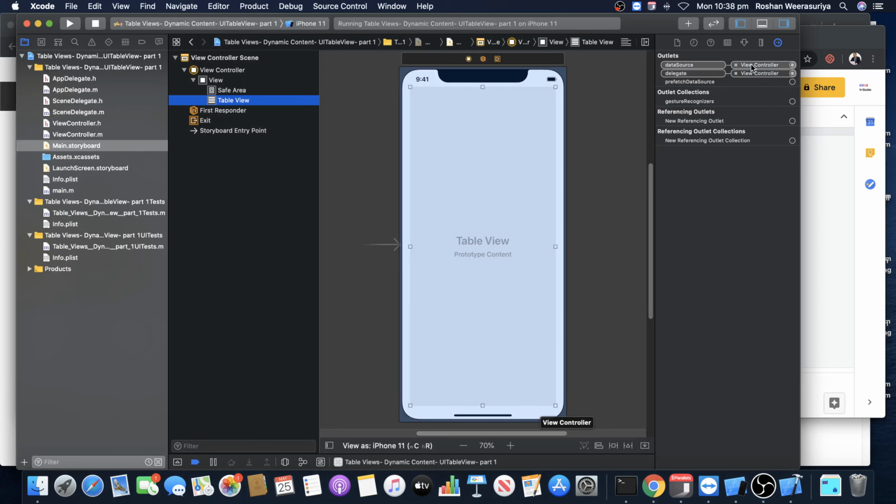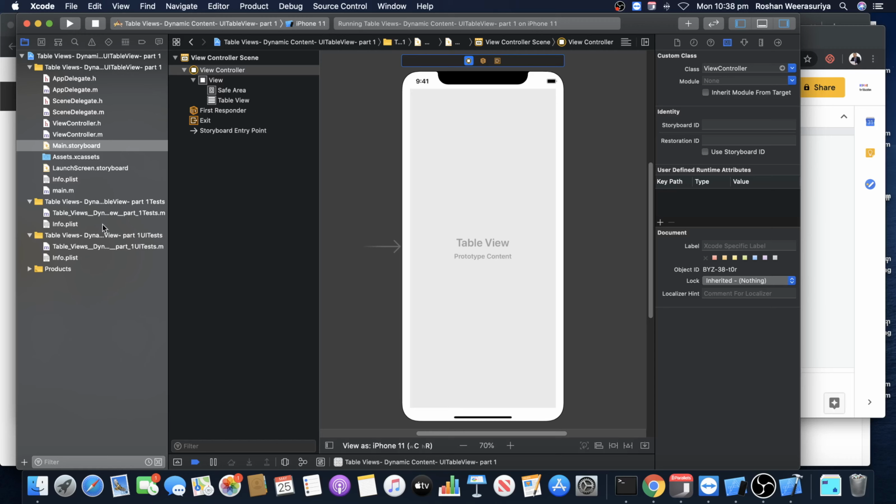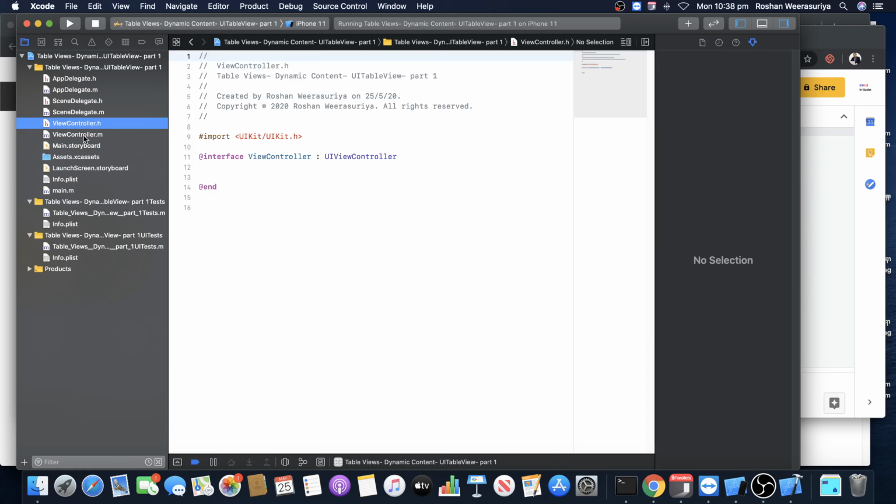In other words, this view controller in the identity inspector is connected to, so it should be written inside this class view controller, which is these two files, view controller.h and view controller.m. Hope you understand how the things are getting connected. Now let me do a small experiment.